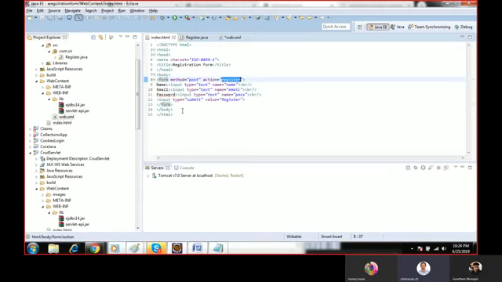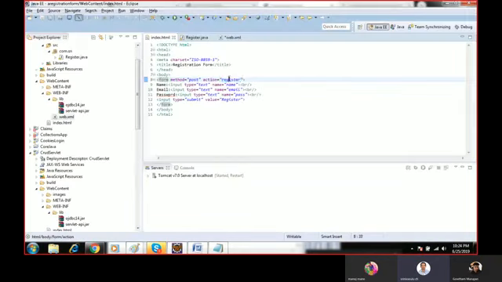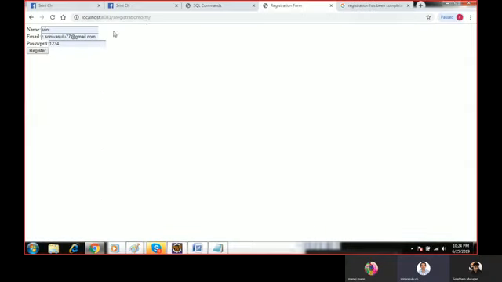Submit is a button, so when you click on this, it performs some action. It is the form action. When you click on register, it performs some action. The action name is register. Now this action is the URL. When I click on register, the URL will change to register. It will add one more parameter, that is register. That is the URL we are sending.